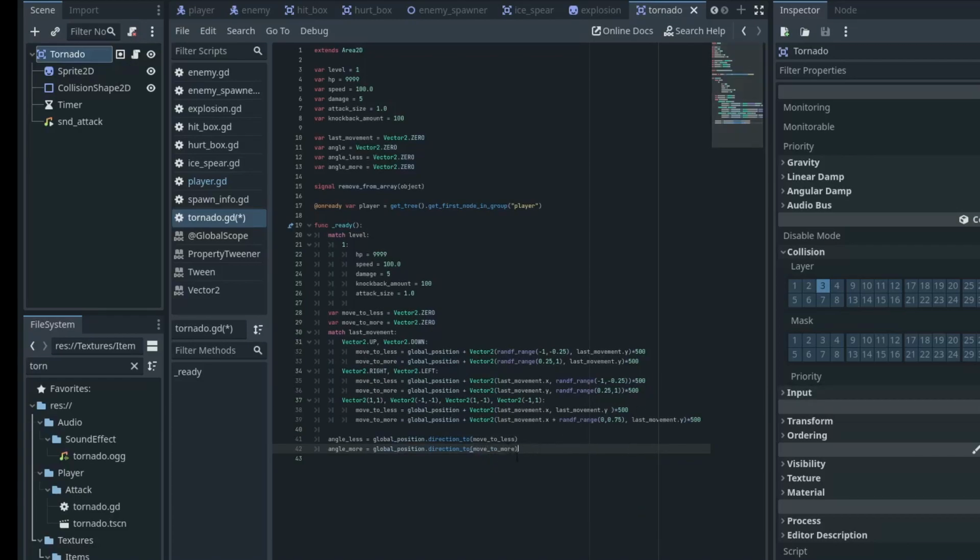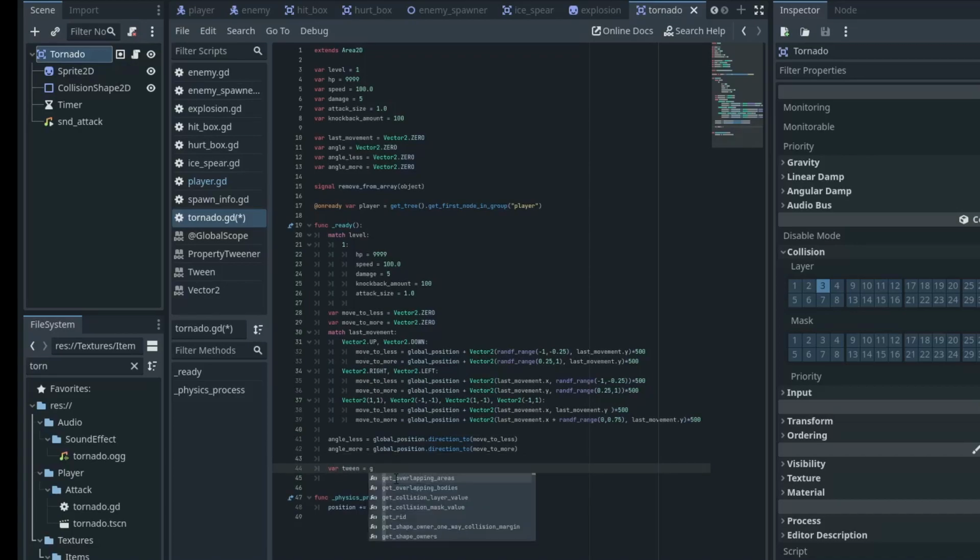And now that we've done this, we're going to be creating some tweens. So the way that we're going to be setting it is that through our physics process, well, I'm just going to do our physics process at the moment. So func _physics_process, we're going to be moving our tornado pretty much in the exact same way as we are with our ice spear. So position += angle * speed * delta. The only difference is that we're going to be changing what our angle is via a tween. So var tween = create_tween().